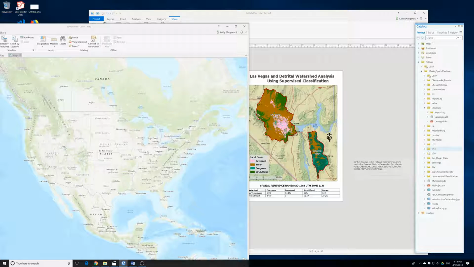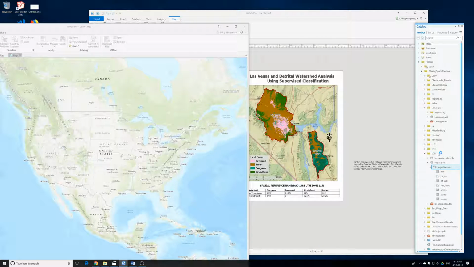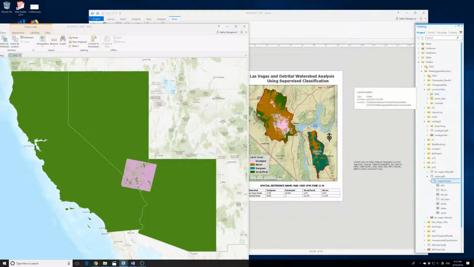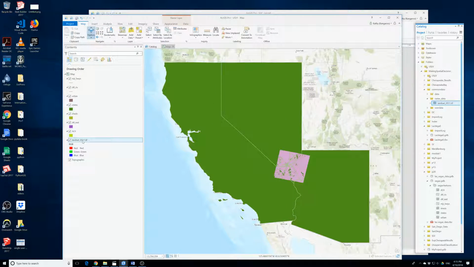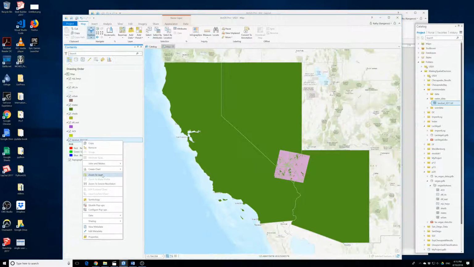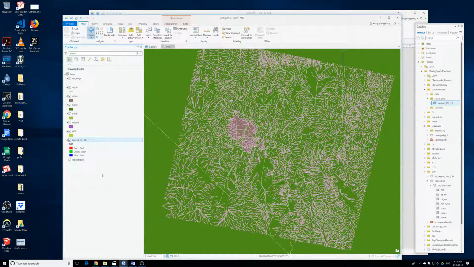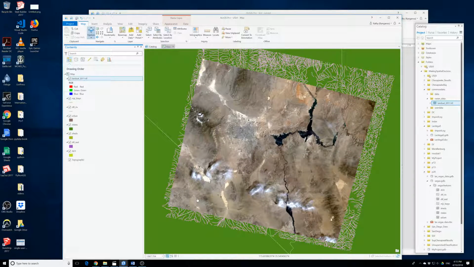I have to find it. Yeah, right here. Right click on it and add to current map. It's right here, and I'm going to add this Landsat, add to current map, and then zoom to layer. Okay.